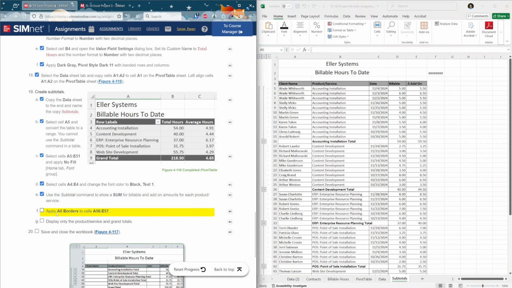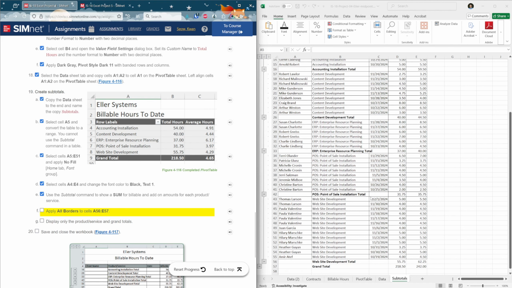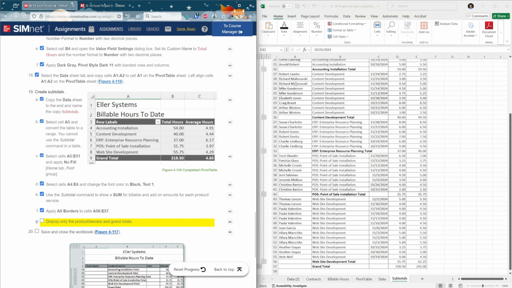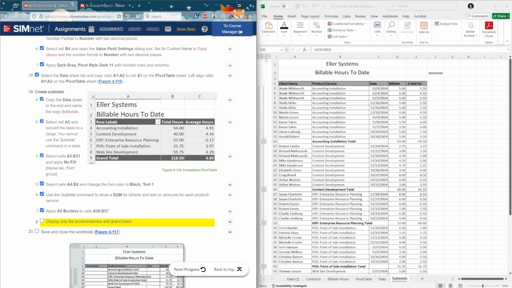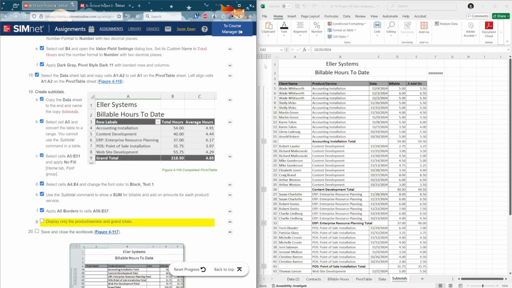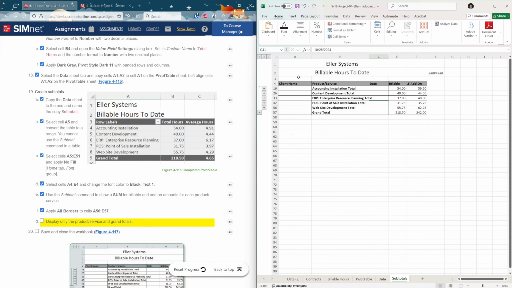And then it wants us to apply all borders to cell A56 and E57. So there's A56, E57, okay? And then go to font, select all borders, okay? And then it wants us to only display the product and services with the grand total. So the easy way to do that, if you hover to the left pane, let me go ahead and zoom in, you notice there's 1, 2, 3. It just shows you the collapsible areas of this subtotal. So I'm going to zoom out, click on 2, and there it is. This is what they want you to show for part G.